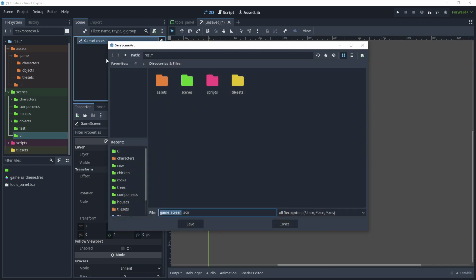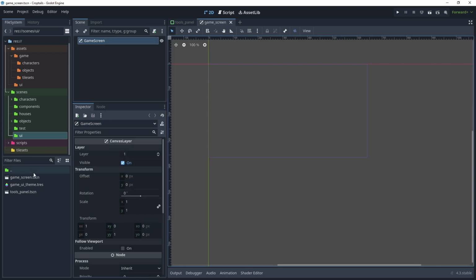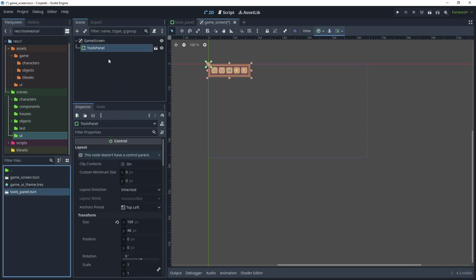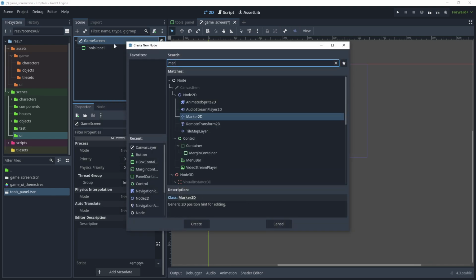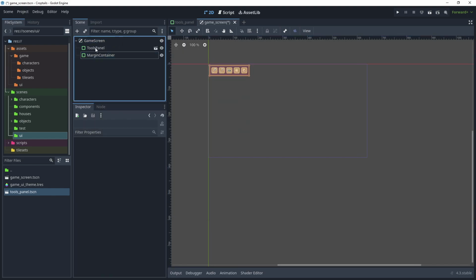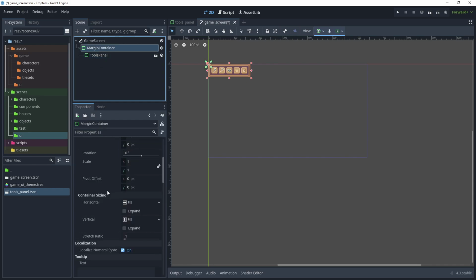Then save the scene, and go to Scenes folder, UI, and save it as the game screen. Then drag the Tools panel into the game screen. Then click on Game Screen and add a child node and search for margin container. Then nest the Tools panel inside of the margin container. Then click on Margin Container and scroll down.